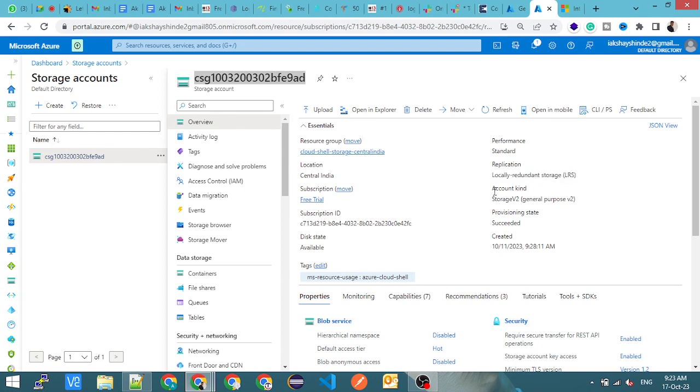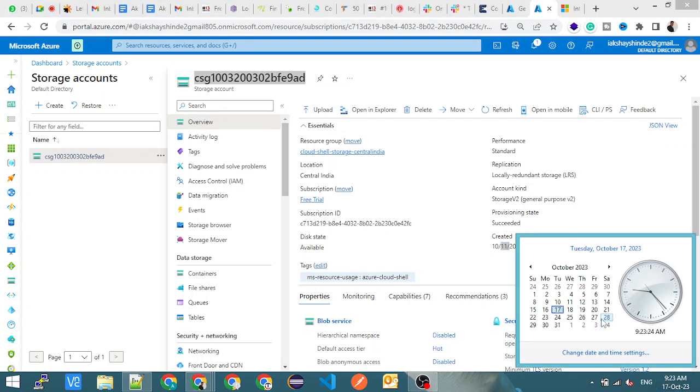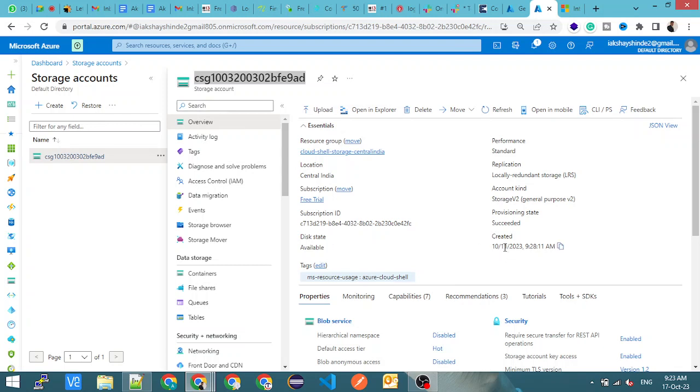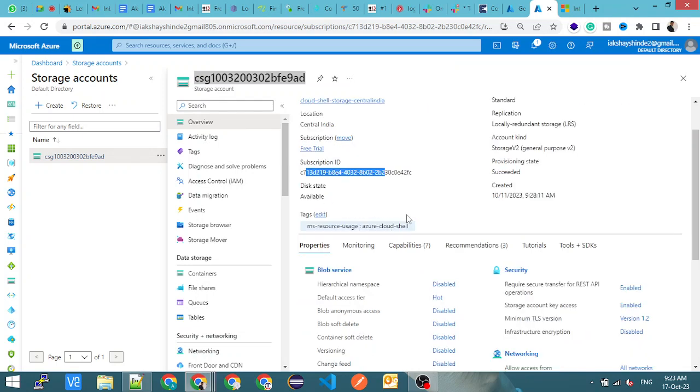I'm also going to create the same. Account kind: StorageV2 general purpose storage. Provisioned, it is created on the first day, the 11th. It was created that morning at 9:28. The 11th is like day 2 of our training. So it was created that morning, and this is the date. Subscription ID, the Azure subscription ID of the storage, is there.